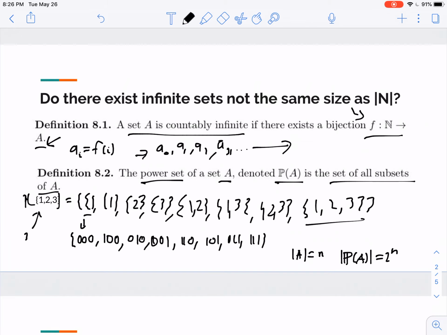So in that case, what we would want to do is consider the power set of the natural numbers. And obviously, we can't actually write out the power set of the natural numbers, but again, using this trick where we associate every element with a binary string, we can just represent the power set of the natural numbers by infinite length binary strings. What do I mean by that?